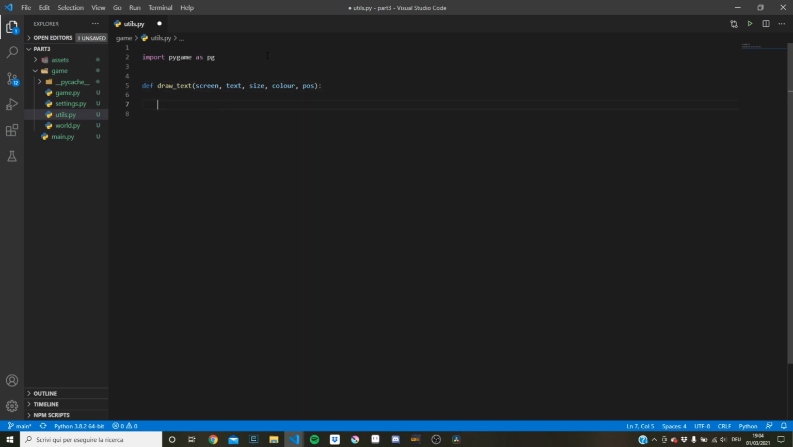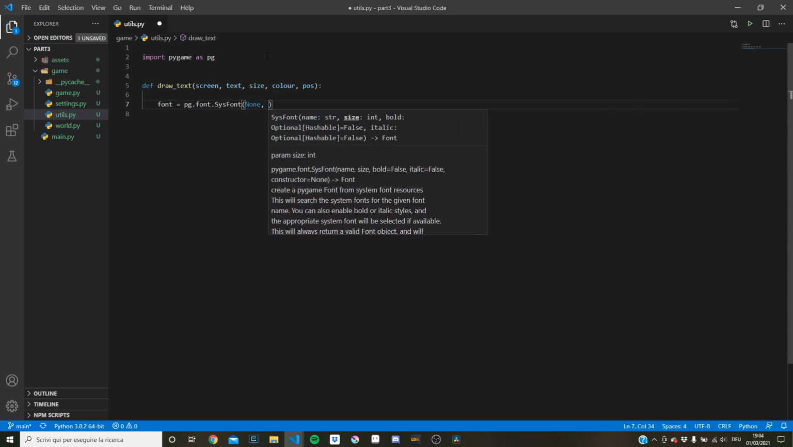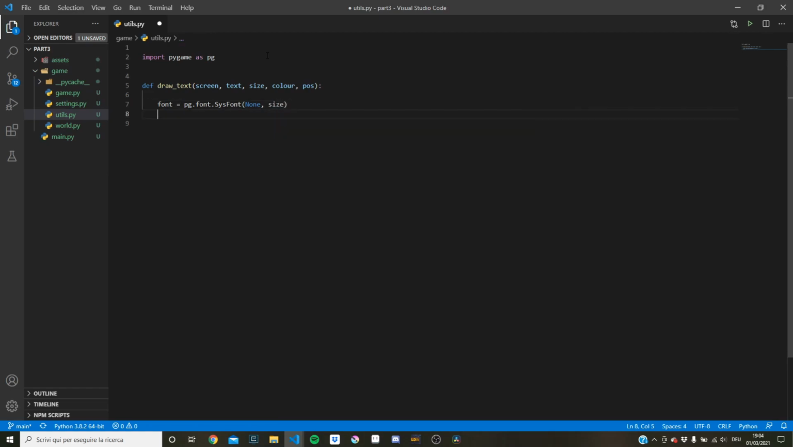To draw text in pygame, we need to create a font object. So I'm going to go font equals pg.font.SysFont, and I'm going to pass None here, and that's just going to take the default font on our system, and the size of the font here. Next, we're going to create our text surface, so that's the actual text that we want to render. So from font, we can go font.render, text, True for anti-alias, and the color of the text.